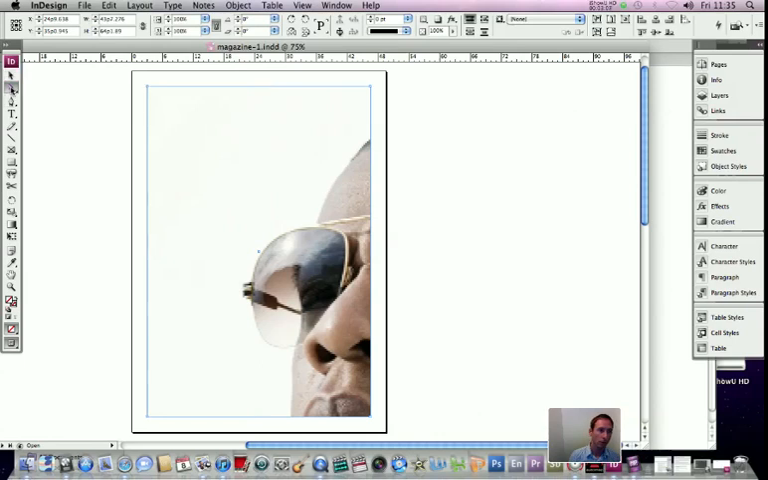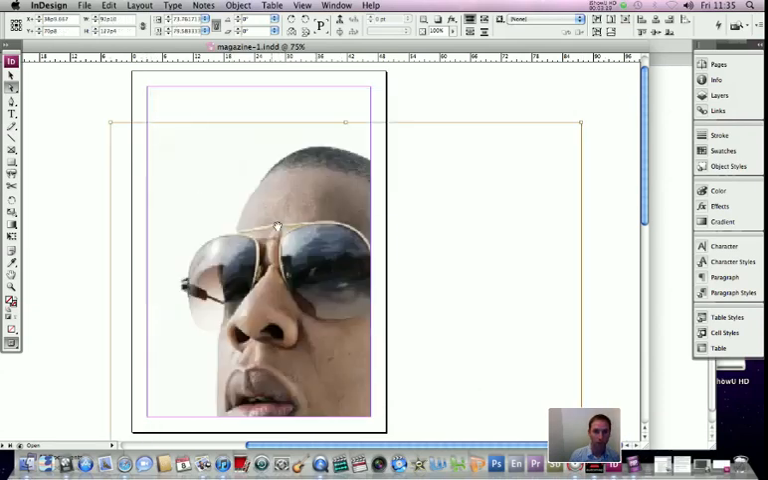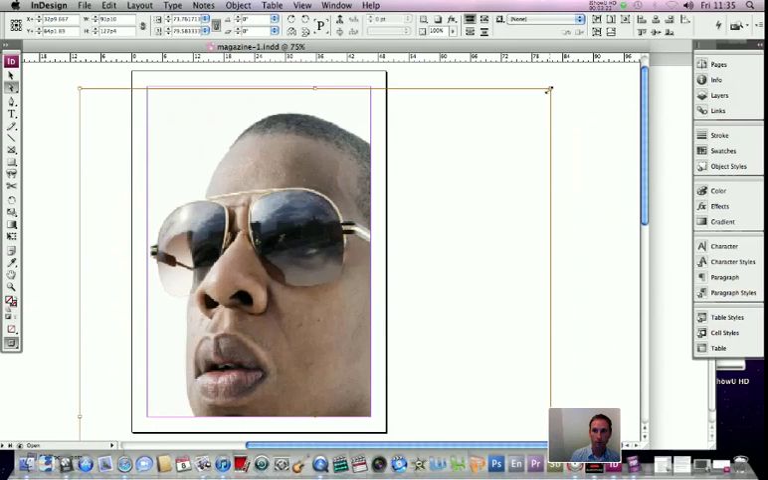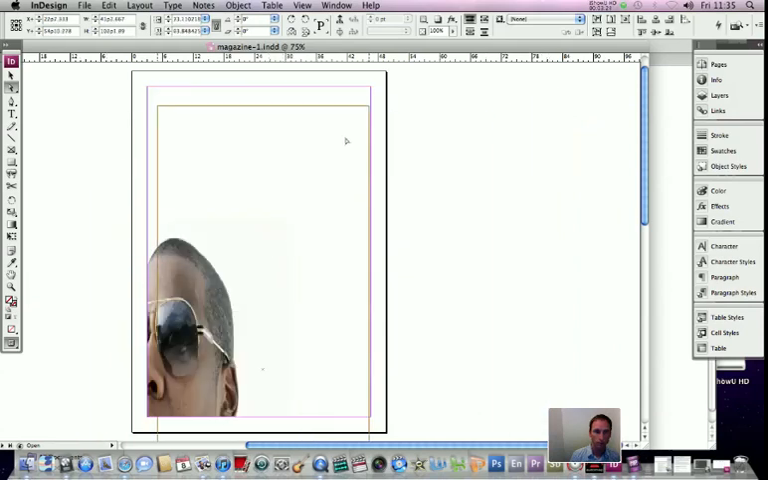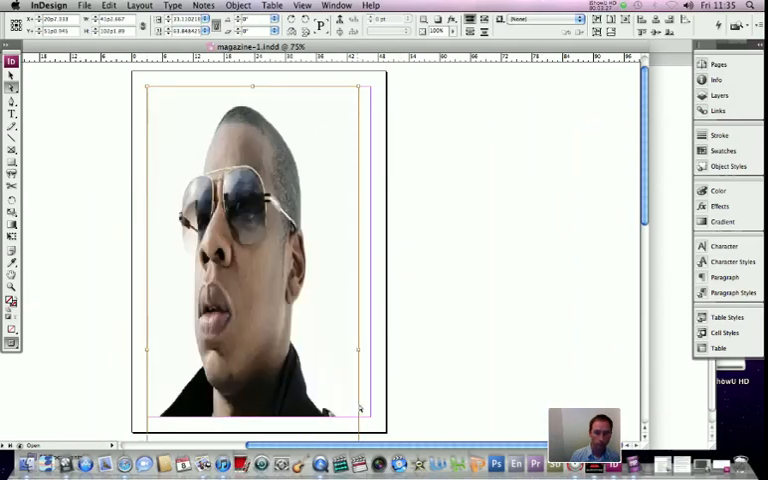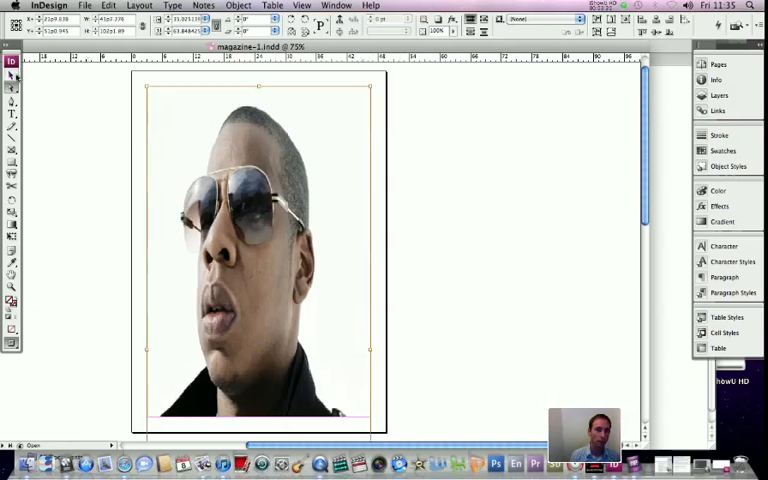Okay, or you can use the brown box here. So if you click on the white arrow and then click into your picture, you'll get a brown box here. And that means you can drag the corner of it to move your image around. So you can do what you want with it.